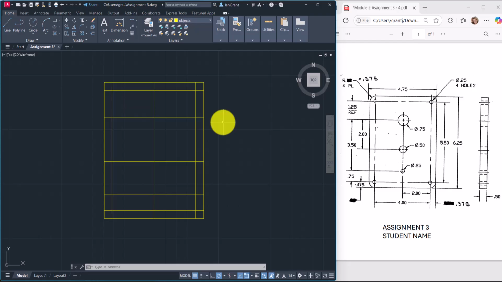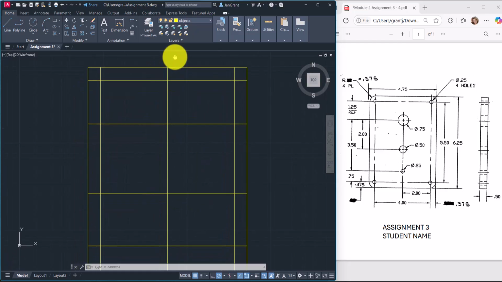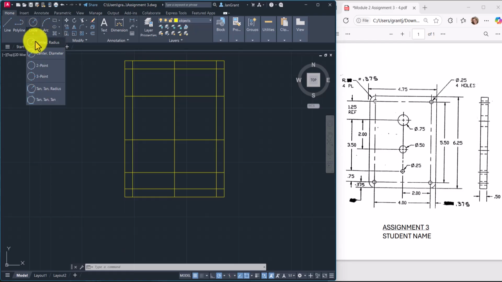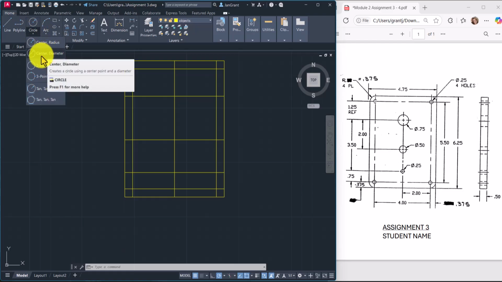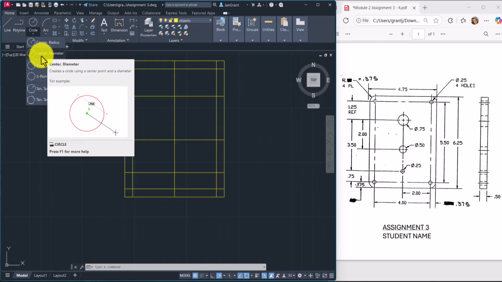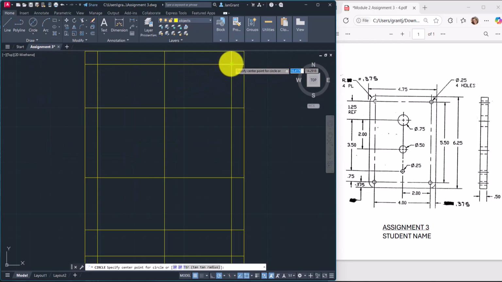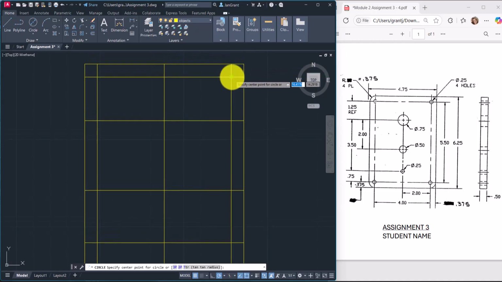We're still on the object layer. We have 4 small circles that are diameter 0.25. So I'm going to go up to circle center diameter. Go to the little arrow underneath the word circle and click on circle center diameter and come to the intersection of these 2 lines and click for the center point. Type in 0.25 for the diameter and enter.